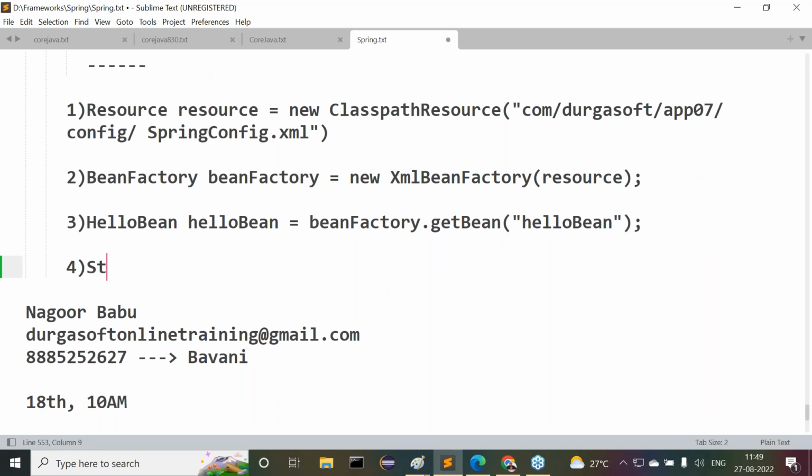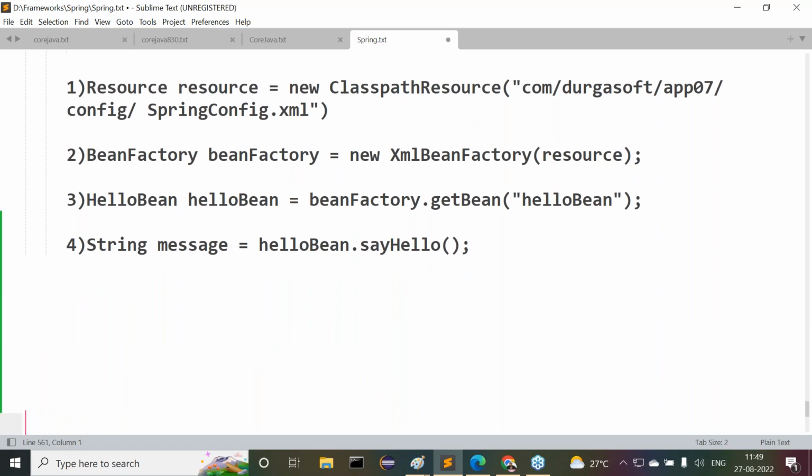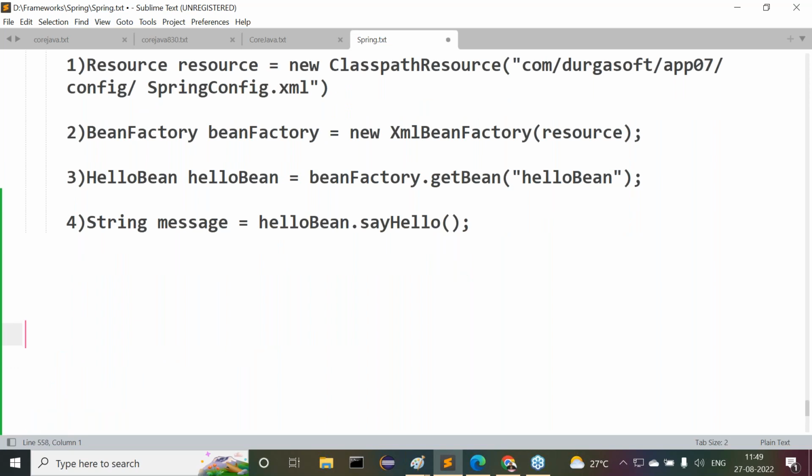How are we able to access that business method here? String message = helloBean.sayHello(). If sayHello is a business method available inside this HelloBean, then we can access it directly. Then we are able to get some string message. That's it. This is exactly the meaning of the steps to use the bean factory in our classes. I think I gave one example already. Have I prepared any example on the basis of this bean factory? I think so. We have seen that.